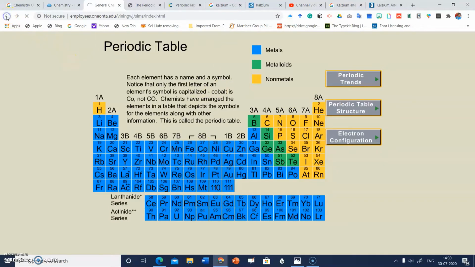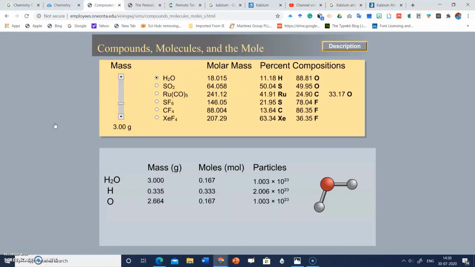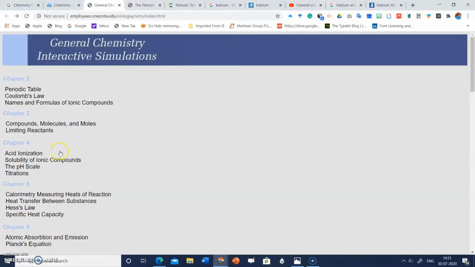It has other features too. In this general chemistry interactive simulation, there are other topics also, for example Coulomb's law, then compounds, molecules and moles. If you click on compounds, molecules and moles, this interface will appear and you can explore this. For example, for water, molar mass is there, percent composition is there, and sulfur dioxide. It will show you the structure of sulfur dioxide and mass, moles, particles, etc. So there are so many options available in this general chemistry interactive simulation.